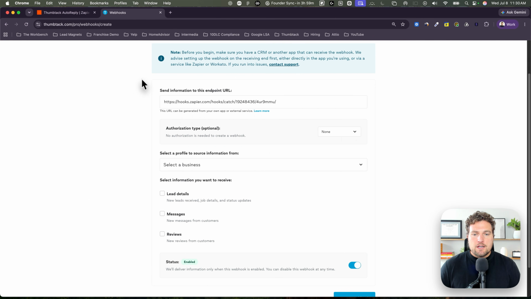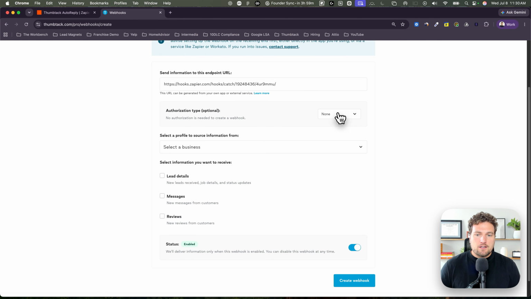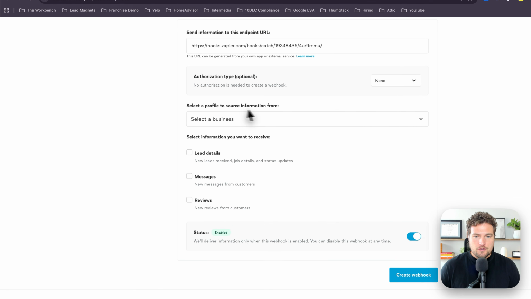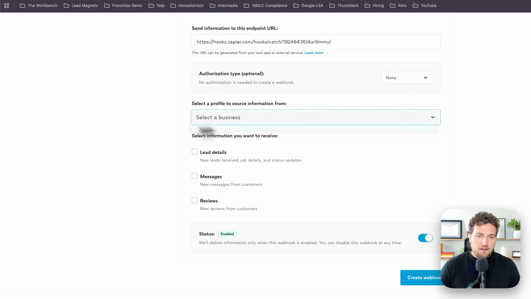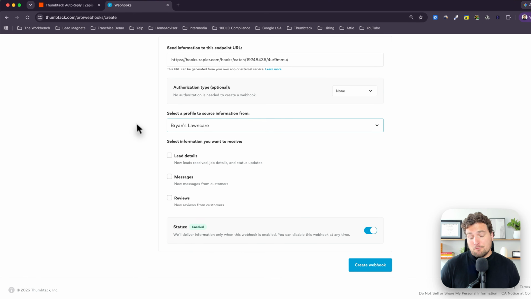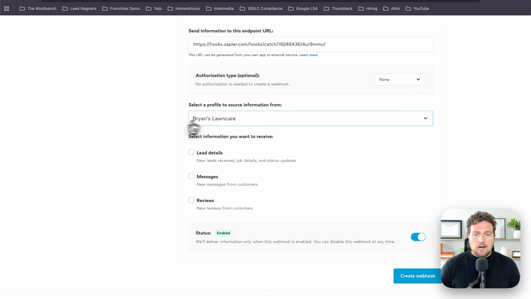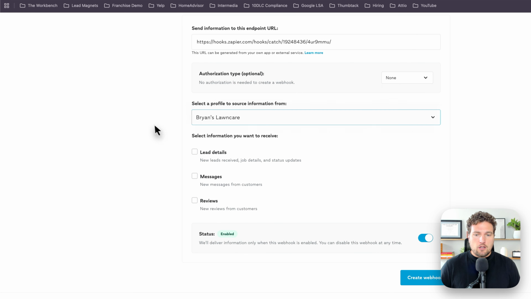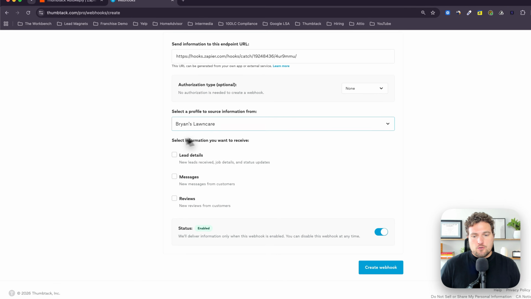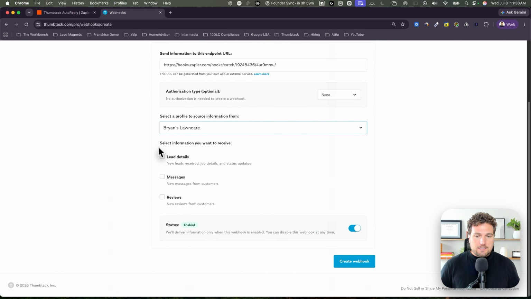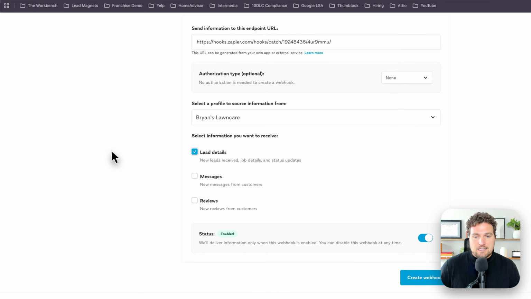All right. In terms of authorization type, we can press none, select a profile to source information from. For me, I just have Bryan's Lawn Care. Potentially you have multiple businesses here and you would want to set that up for multiple profiles. But in any case, we'll do this with just Bryan's Lawn Care and then select information you want to receive. So there's three options here: lead details, new messages, and reviews. In general, guys, you're going to want to queue this just off of lead details.